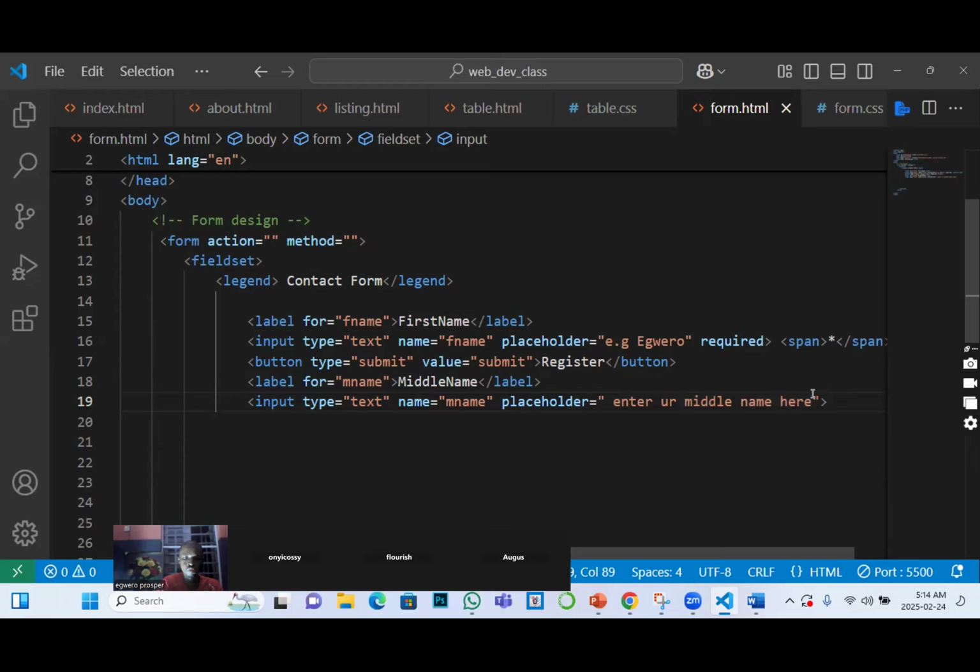If I also want it to be compulsory, I shouldn't make this one compulsory because it's not every user that has a middle name. So depending on the type of website you are building, if it is a business website, you have to be flexible, because if you are too strict, a lot of visitors will not want to buy products from you. If you make so many things compulsory, you have to be flexible.